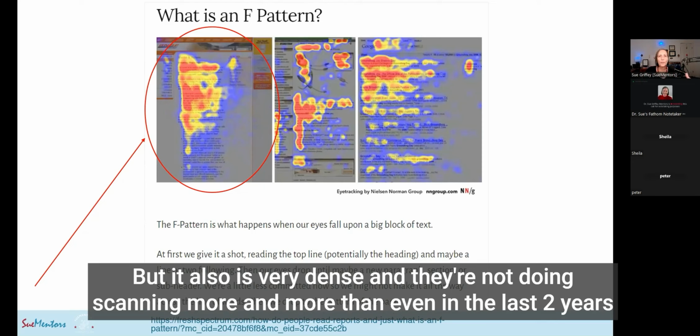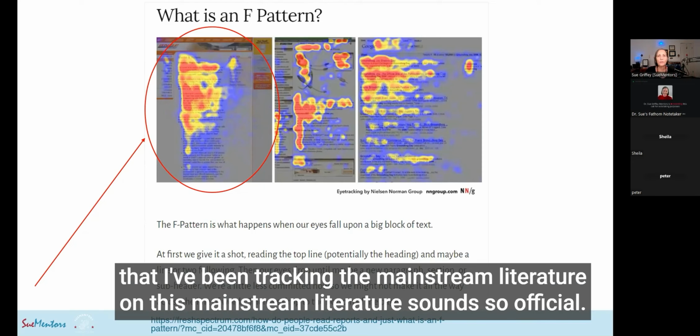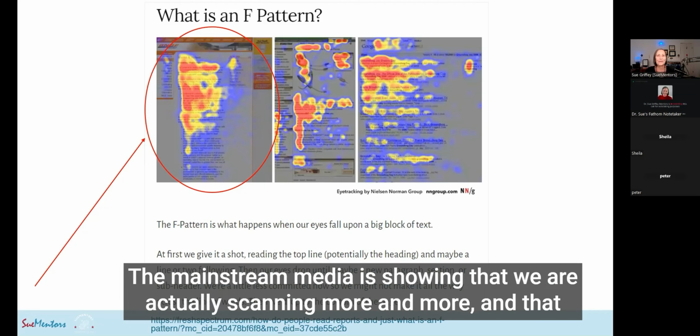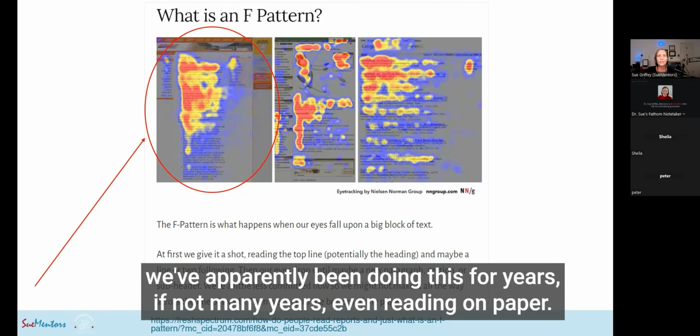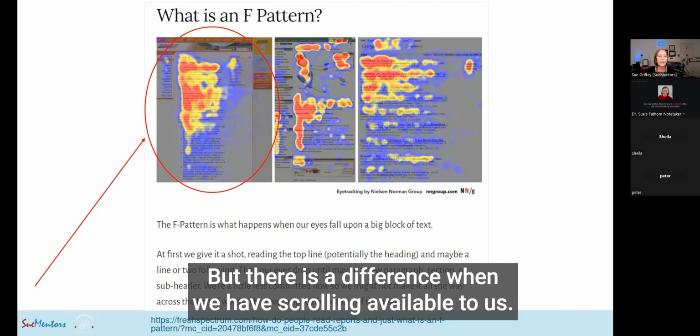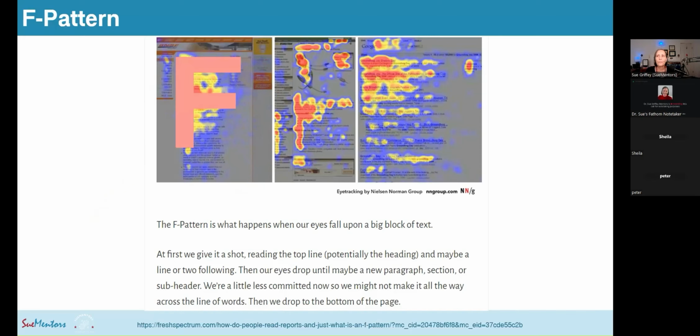More and more, even in the last 2 years that I've been tracking the mainstream literature on this, the mainstream media is showing that we are actually scanning more and more, and that we've apparently been doing this for years, if not many years, even reading on paper. But there is a difference when we have scrolling available to us. We're not turning a page.